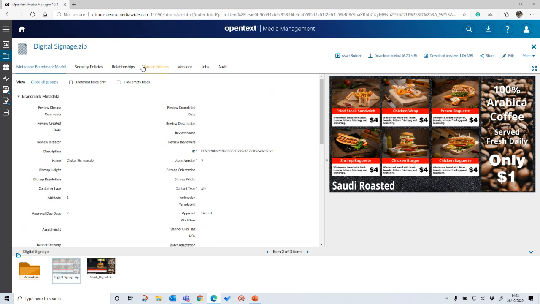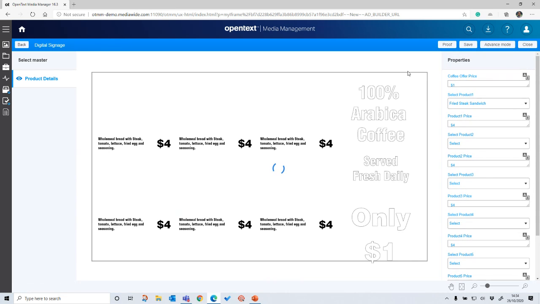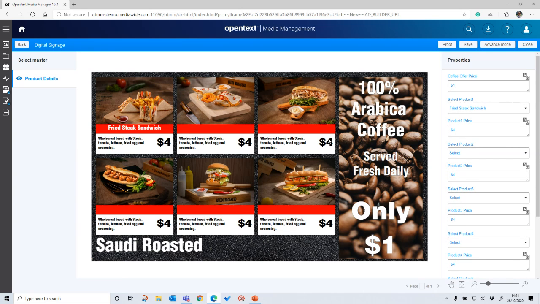To launch the asset builder, if I wanted to edit this content, I simply click up here, click on this link, which is the asset builder, and this will now launch our asset builder. Once it's launched, you'll see we have the big preview in the middle, which allows us to see what we're changing. We have the form on the right, and we have some masters on the left. We've only got one master, the product details, so we can't change this. But we can change what we're viewing within here.